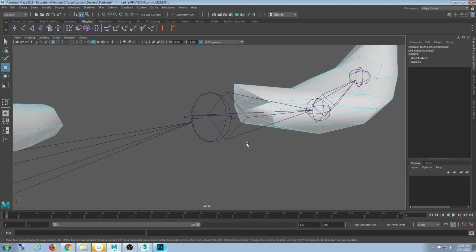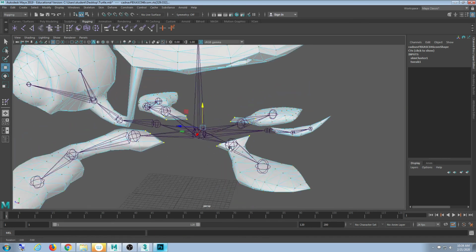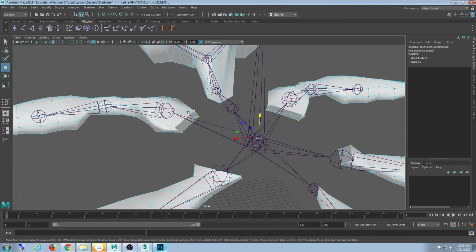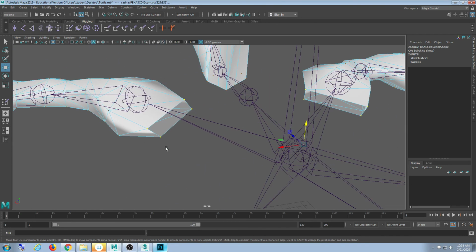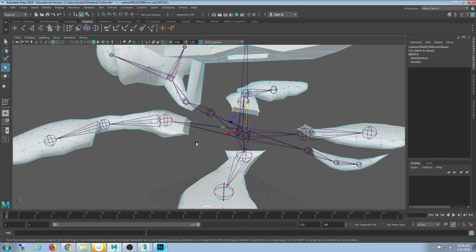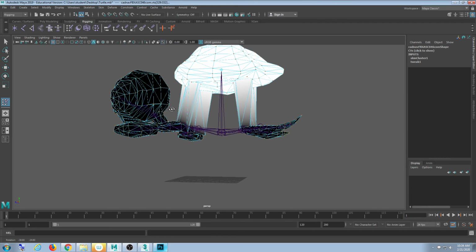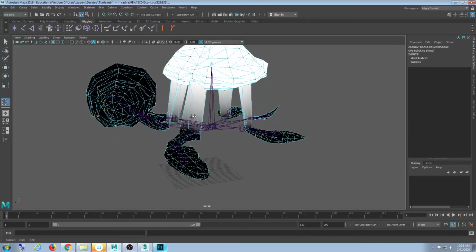Just the four corners, you said? Yeah, just the four corners. We'll do the legs first and then we'll figure out the tail after. So if you look up here, you can see there's four corners of each leg. Shift select those vertices, flood those to the shell. Should look like this.